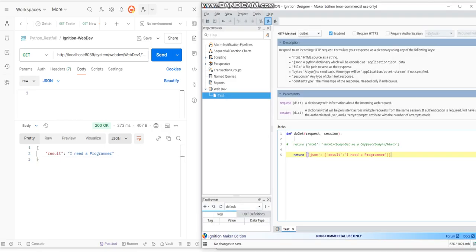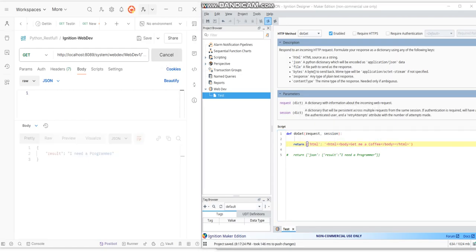And if I go back to the Ignition Designer, I can comment this out and also comment this. If I click on send as well, you can see get me a copy, which is HTML, right?